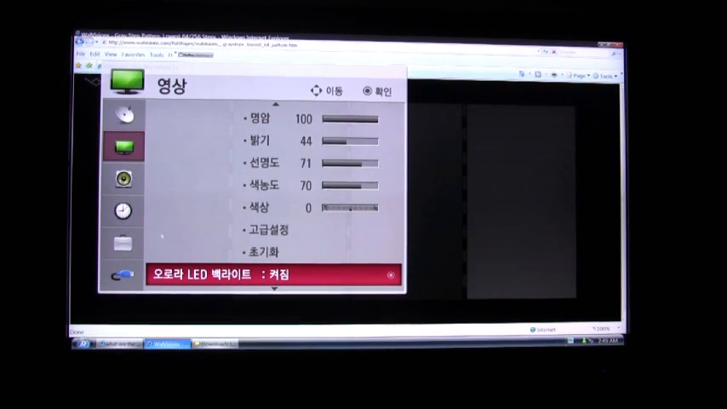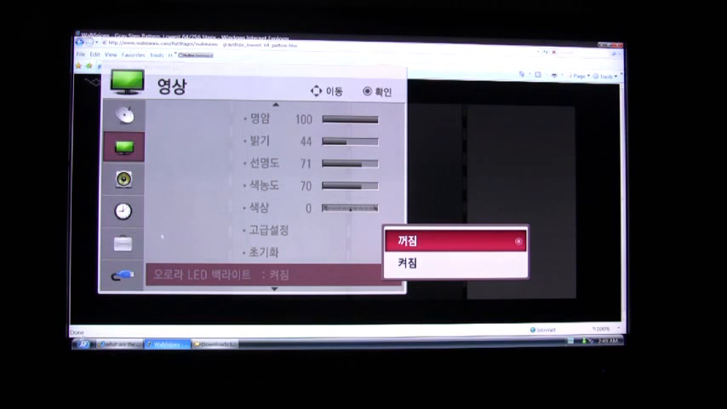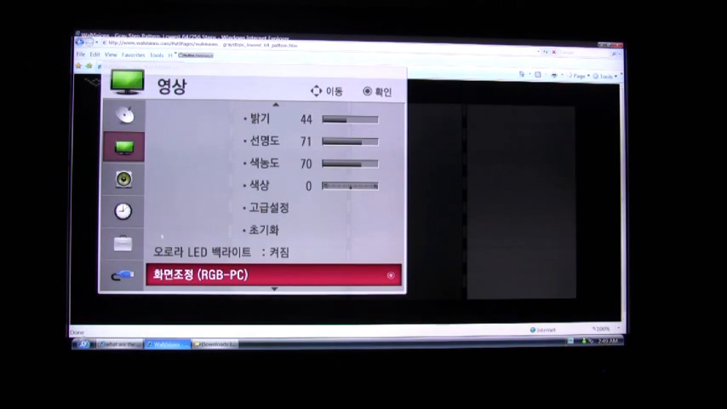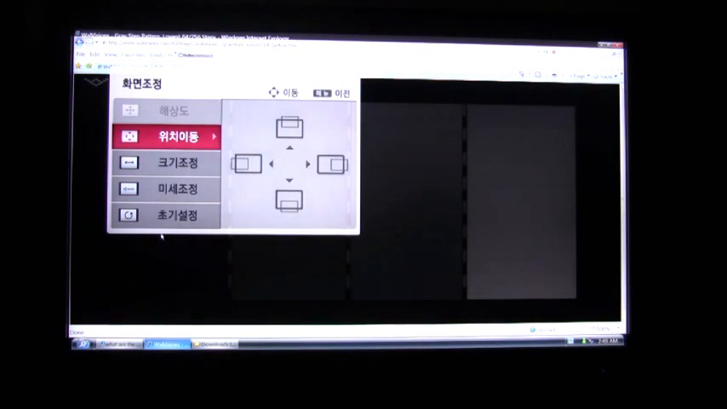Then you have your Aurora LED backlight. You can turn that on or off, and it does its thing there, brightens it up. And then the PC, you can alter it. What I find nice with the PC too is that you can fine tune it so that if the connection is a little fuzzy, this will make it a little clearer, which is good.